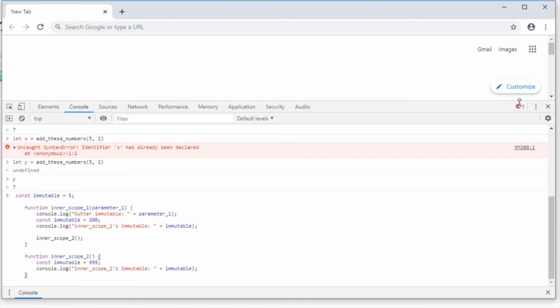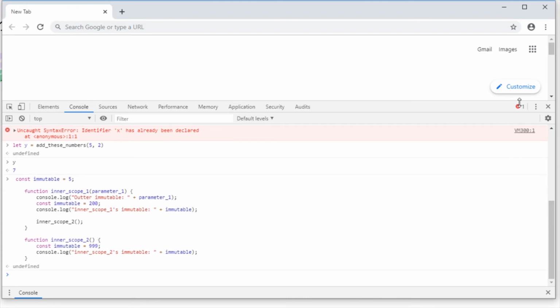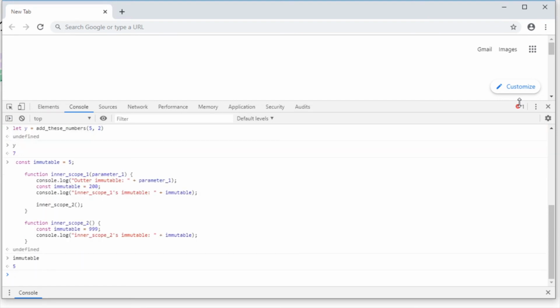All right. So we've declared three different variables, same name, three different scopes. Let's print out the first immutable. We'll tell REPL to give us the value of the first immutable, the most outer region, the outer scope. Of course, it's 5. Now, we're going to call inner scope 1.